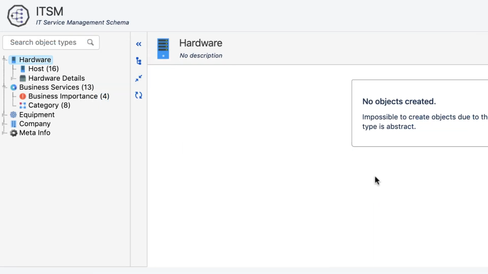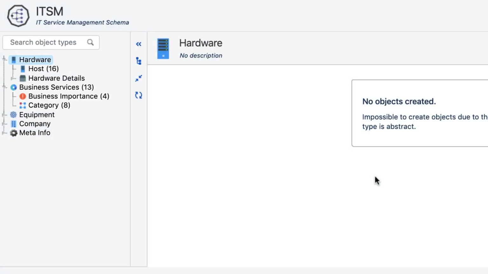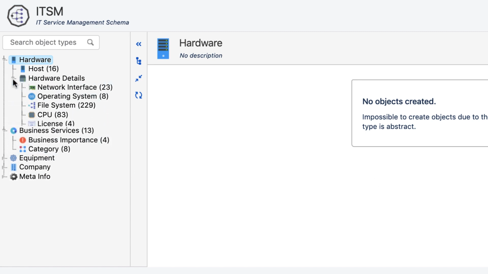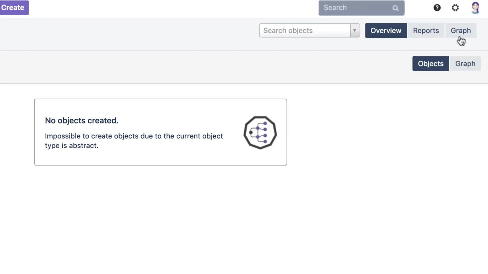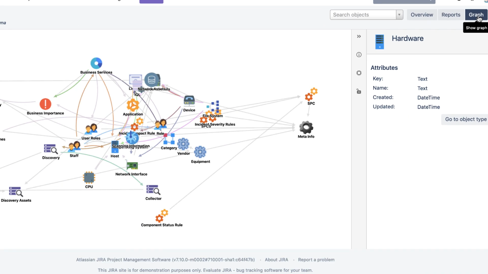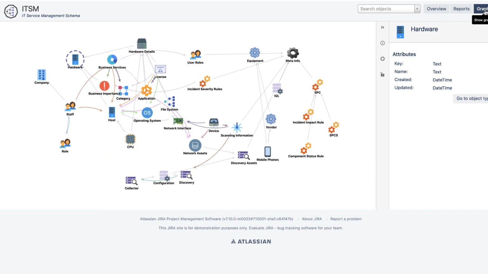In this example, we see an object type for business services, which has several reference object types, including business importance and category that you can see nested under the business services object type. As an end user, you can view this hierarchy both as a folder view, like we have here, and as a graph by clicking on the graph button for the object type, which can help when investigating a related Jira issue.